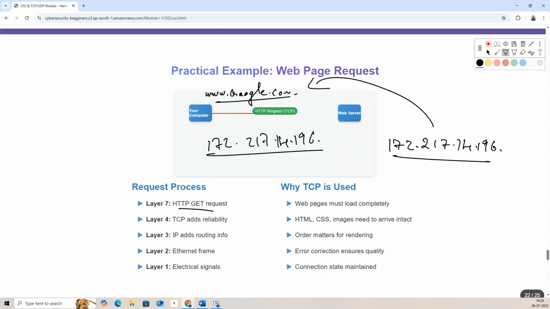Now your browser can make the actual HTTP request. Since web pages must load completely and correctly, this uses TCP.